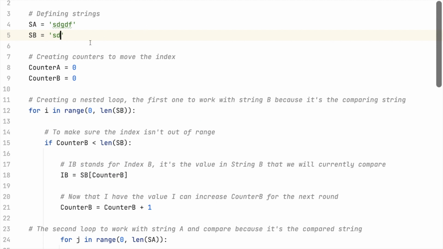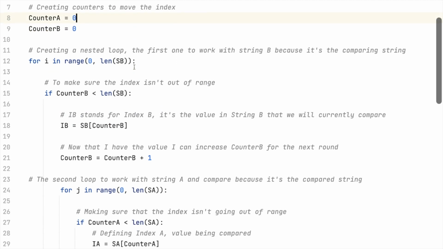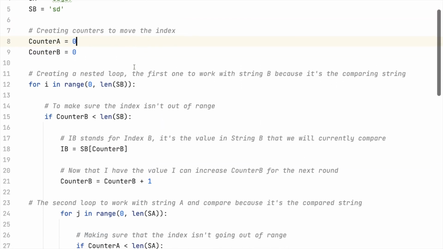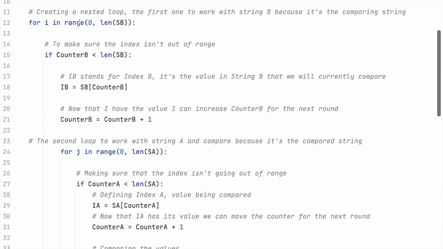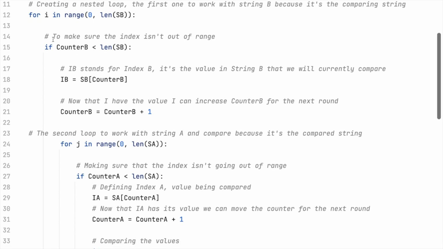So here I've created counters to move the index. Counter A for string A and counter B for string B. Then I've created a nested loop. The first one is to work with string B. So here, for I in range 0 to the length of string B. After that, to make sure that the index isn't out of range, I've created this if condition: if counter B is smaller than the length of string B.